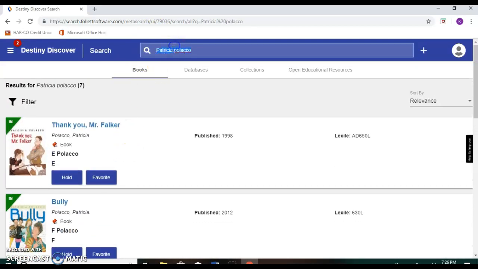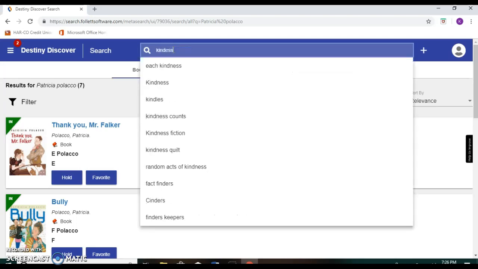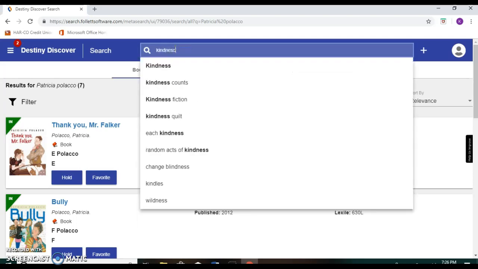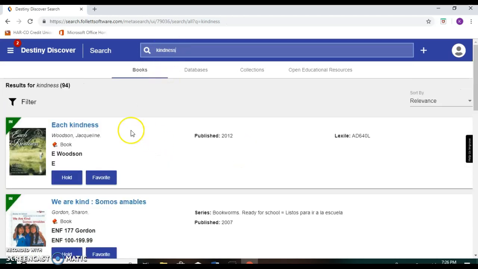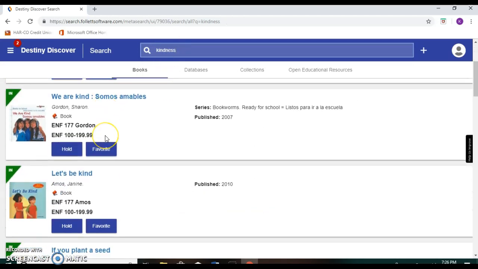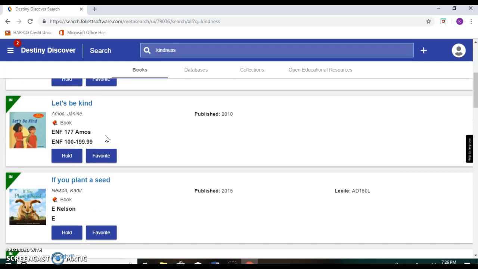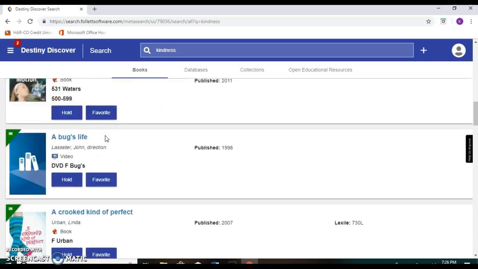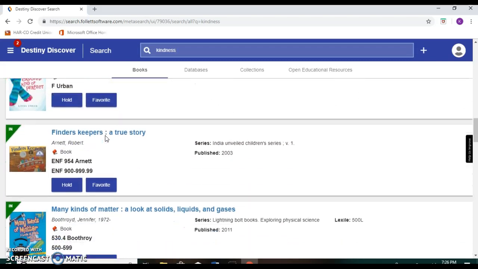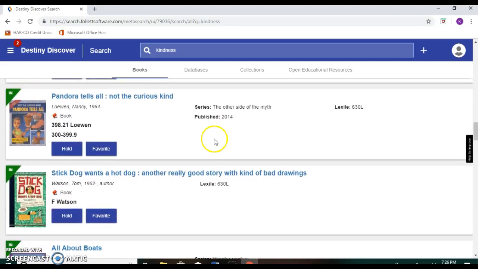If you're searching by subject, for example, you may be doing research or in your classroom teaching a lesson on kindness. You can search kindness, and it will bring up any book that has kindness in the given description. And you can see all of the books that are available in our library's collection on kindness.